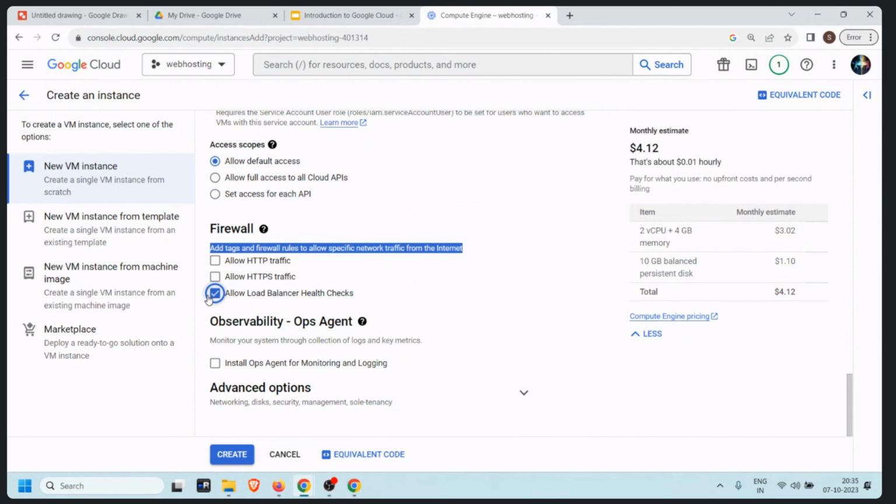I'll allow this one. Allow health check. Basically, we are going to deploy a load balancer, so it will not be directly accessible over internal on this VM. But since HTTP traffic will be coming and we are putting this behind a load balancer, I'll put it. So this is basically a firewall.